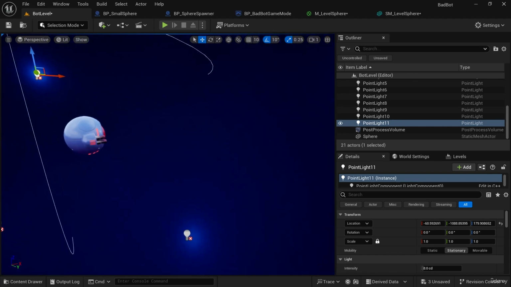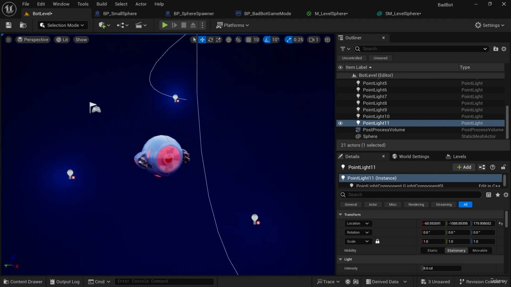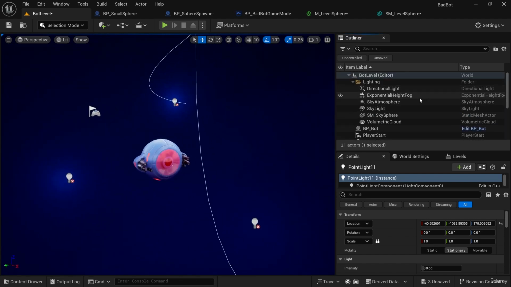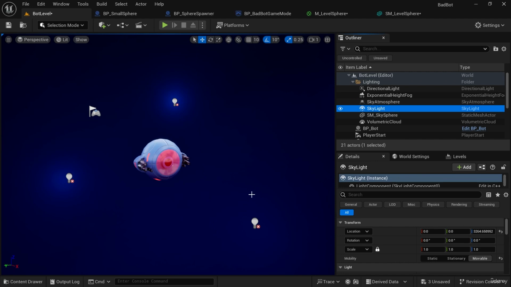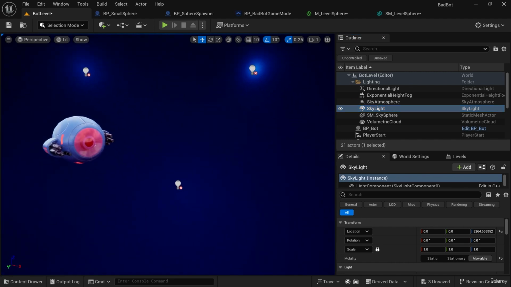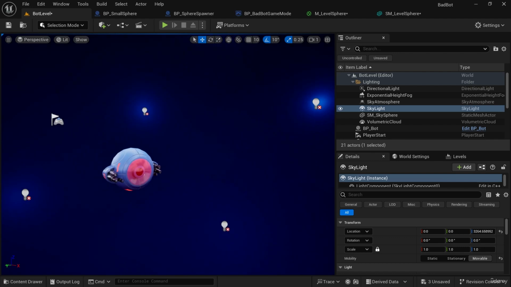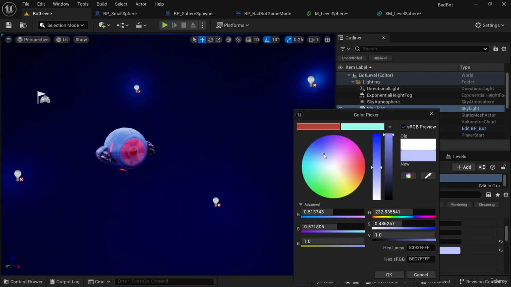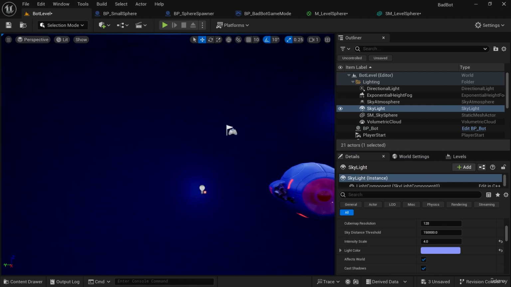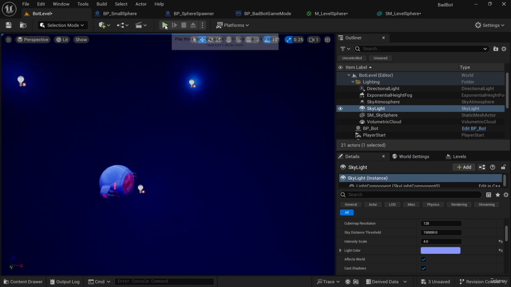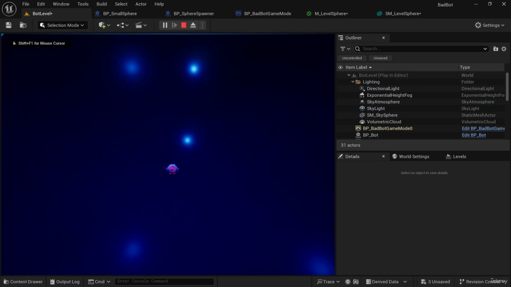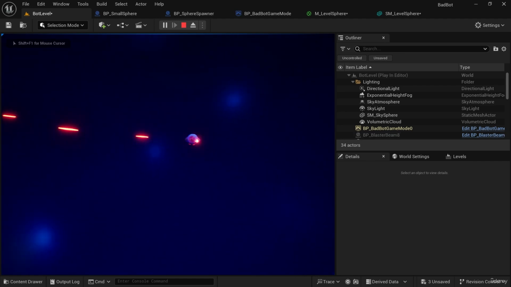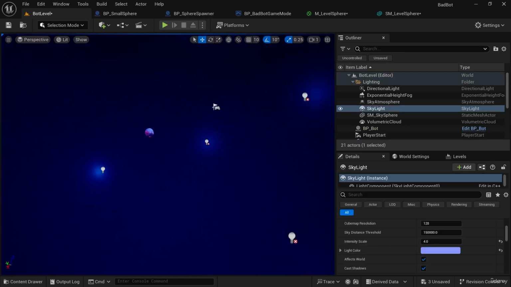And if you made yours a little darker and you noticed that your drone was a little too bright, well, there's an object in the world called a skylight. And this light affects all rooms of the level, even if it's enclosed. And I'd actually just like to change the light color a bit. I'd like it to be a little bit blue. So I'm going to bring it down to the blue, like so. And I'm pretty happy with that. Let's play. Okay, so that looks great.